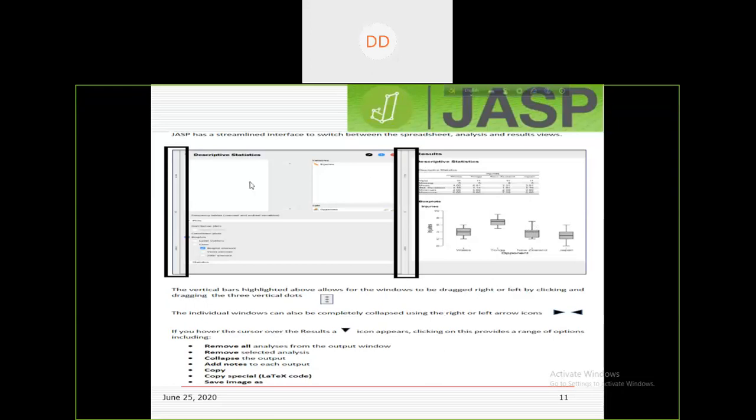So there are two vertical bars. We can resize the windows by clicking and dragging the three vertical dots given here within the two vertical bars. And also we can completely collapse any individual window by clicking the right or left arrow icon, just given here within the two vertical bars. So this is another important feature.